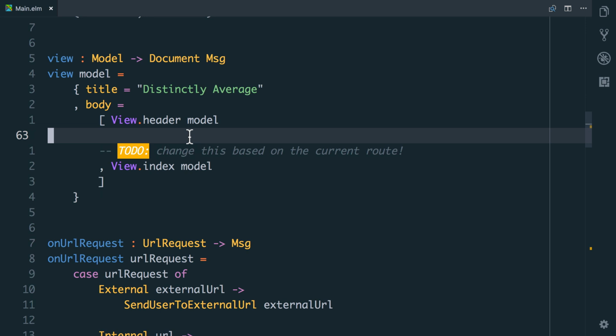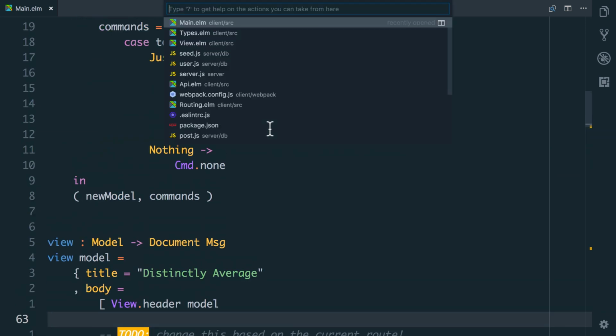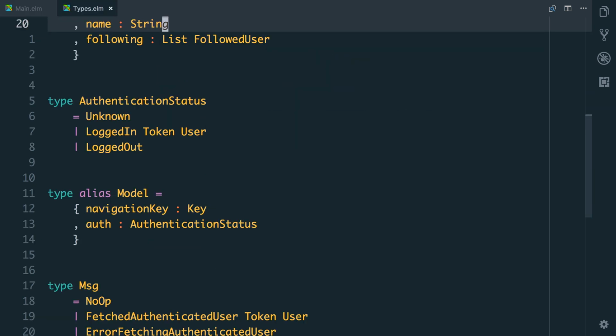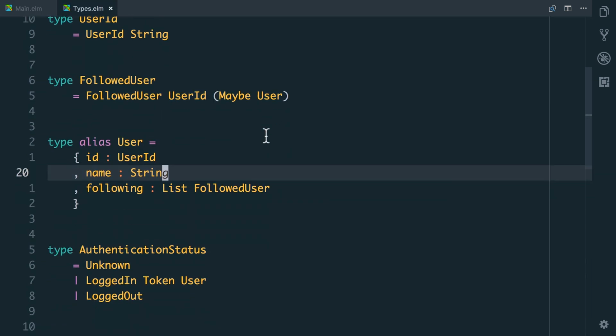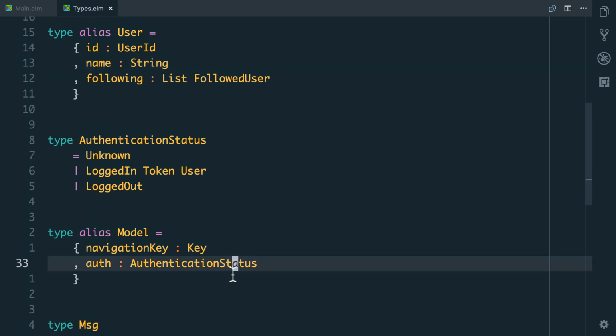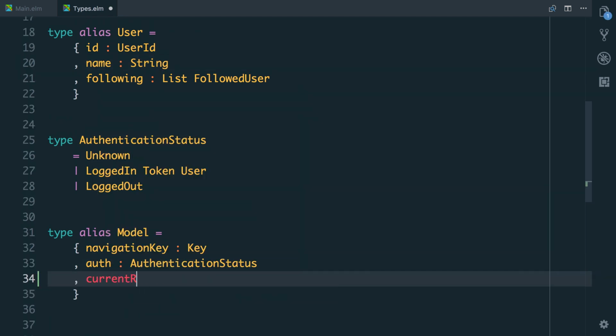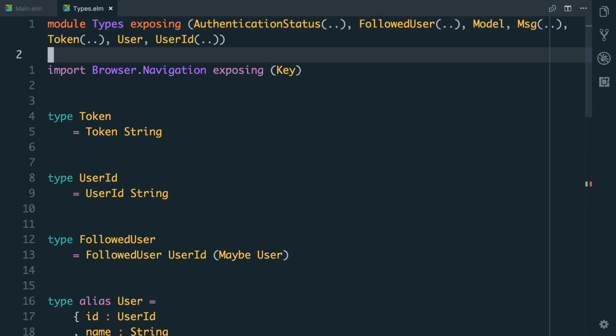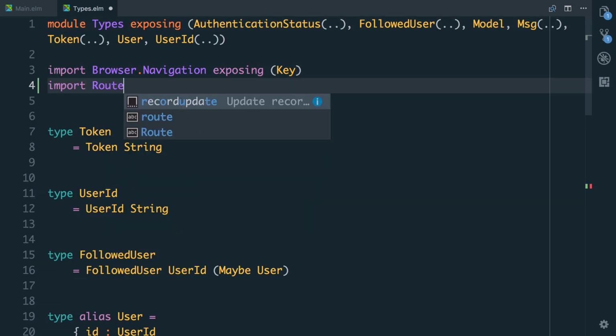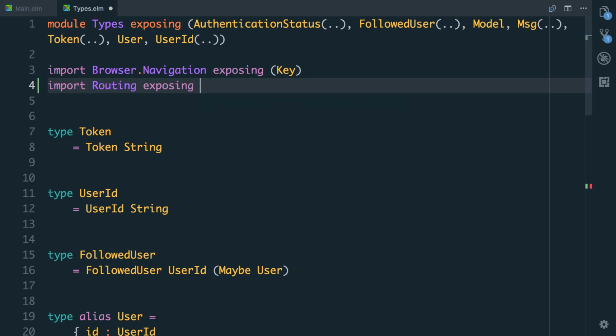To know what route a user is currently on, we're going to put that data into our model. So let's update our model to know what the current route is. I'll go into my types and let's find the model. And we'll say current route is a Route. And we're going to need to import Route. If you remember, we created a file called Routing, and I'll expose the Route type like so.